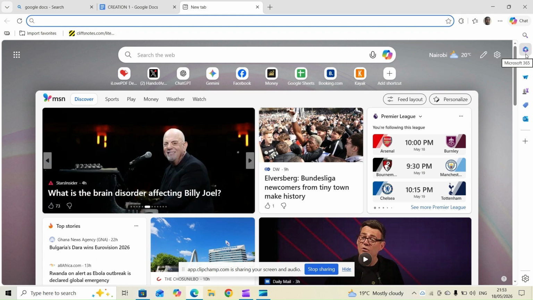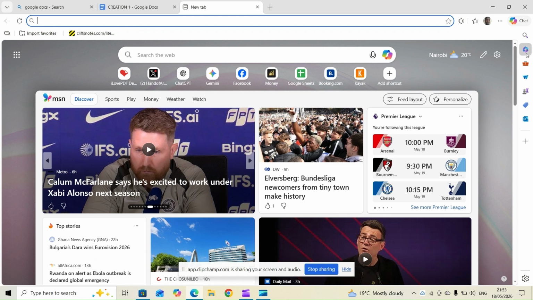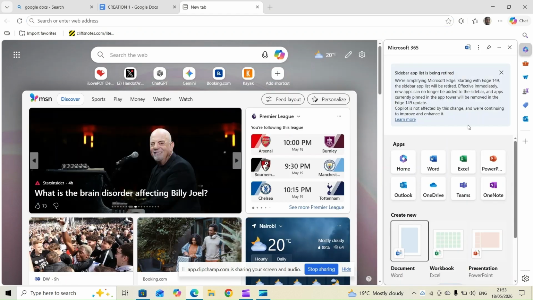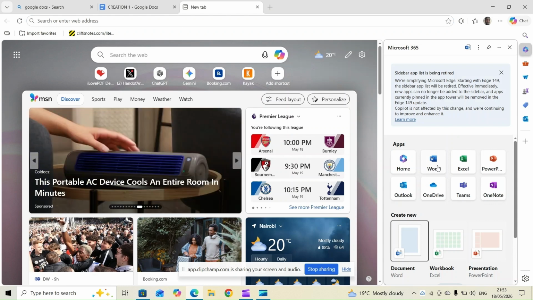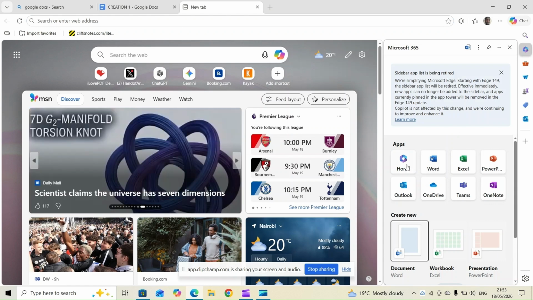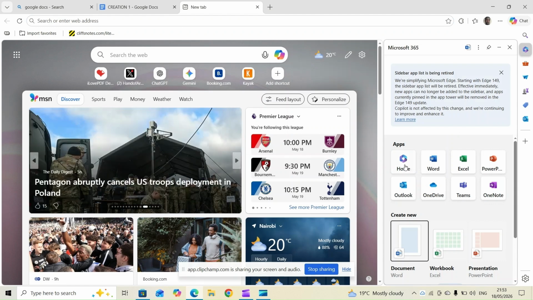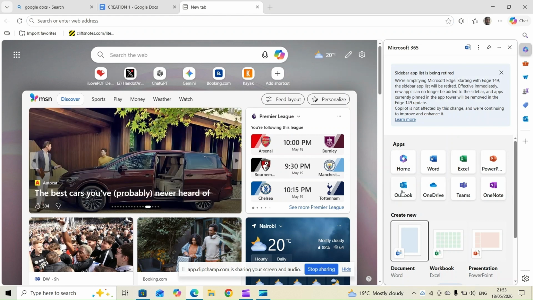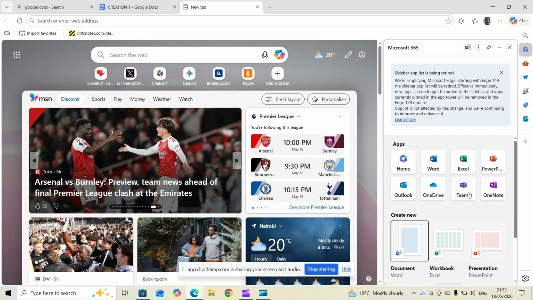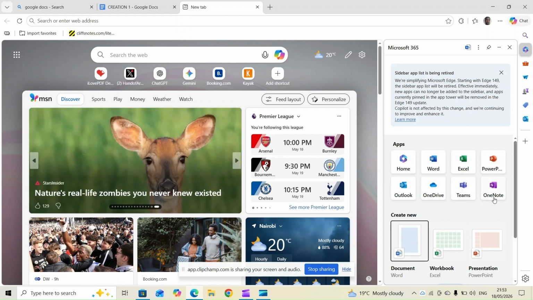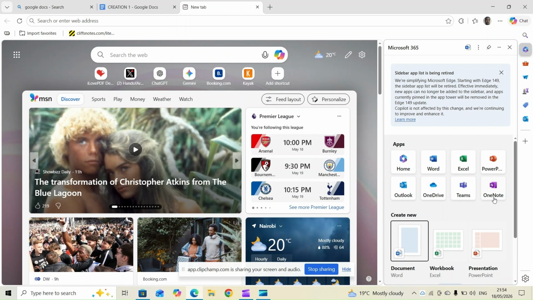So you come to the Microsoft 365 here. You click on it, and you are able to see the Word application that you want to create. So you can create a Word application. You can go to home and access the M365 Copilot. You can create a spreadsheet, PowerPoint, access your mails, access whatever you have saved in OneDrive. You can also schedule meetings on Teams. You can create notes or type your code on OneNote, and so many others.